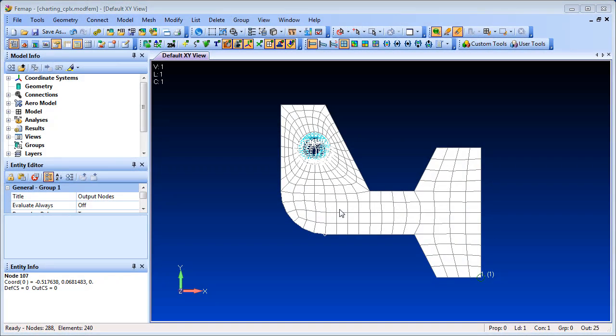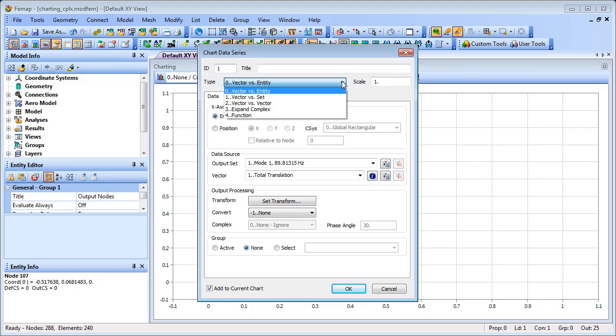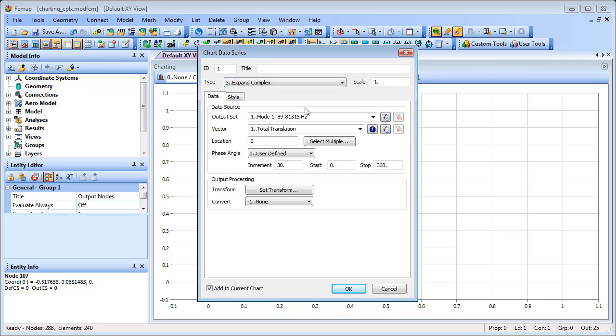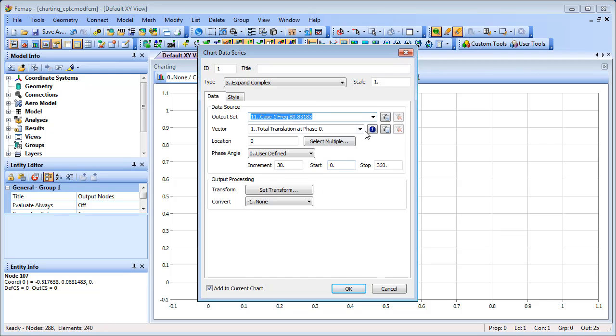Femap can expand magnitude phase data according to a user-defined interval via the complex expansion data series type. Let's see how to set this up using the same frequency response analysis test model. We activate charting and select a new data series. This time we'll select type 3, expand complex.